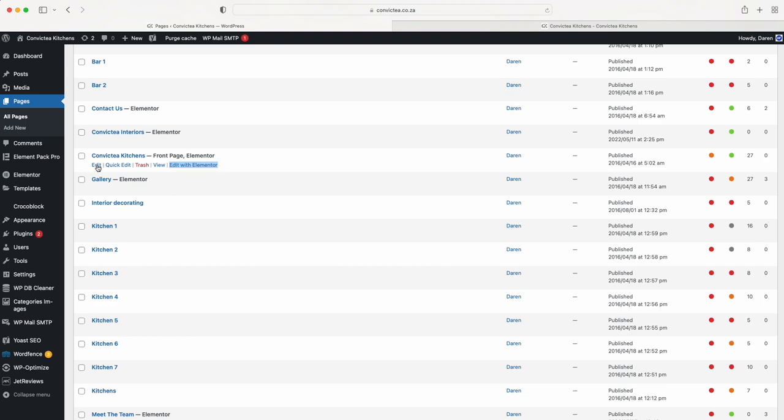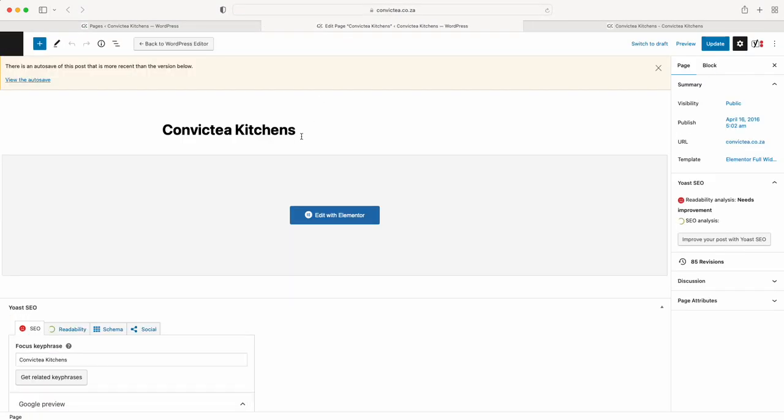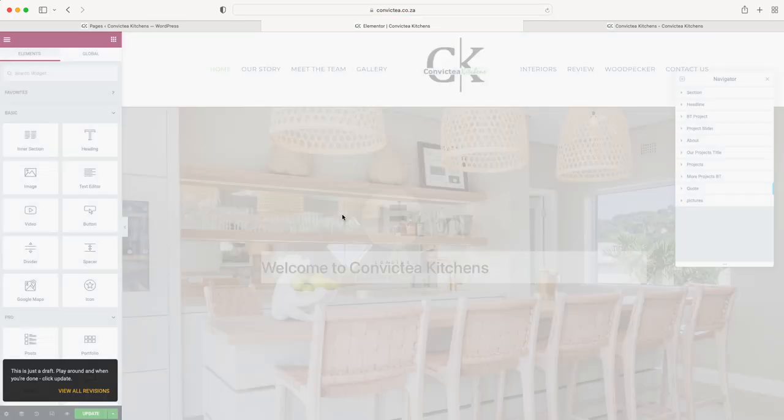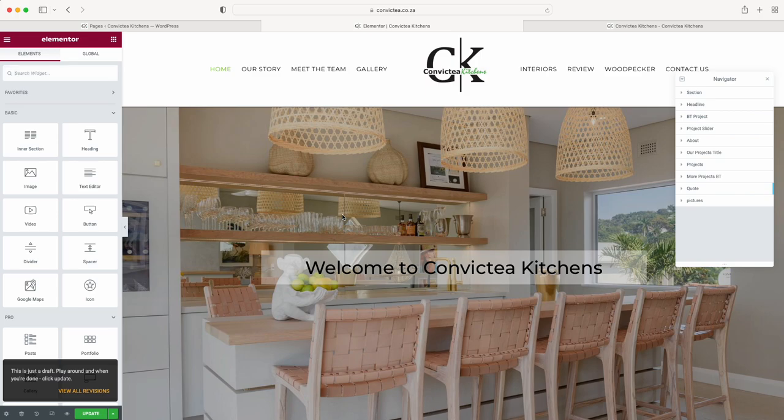So we're going to click on edit and open in a new tab, which will open here. We'll just move this here. And then click on the big blue edit with Elementor button. Now it will load, and the loading speed is all dependent on your internet. As you can see, it loaded pretty quickly.